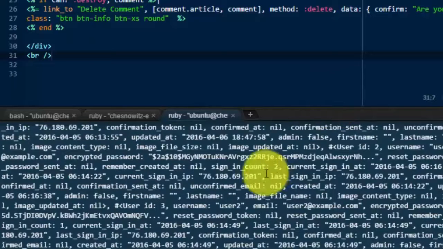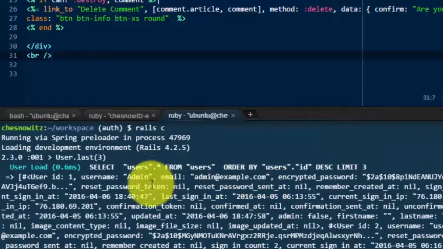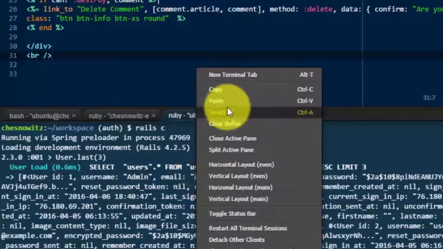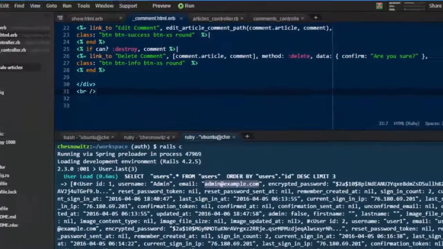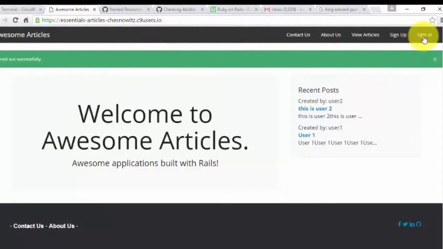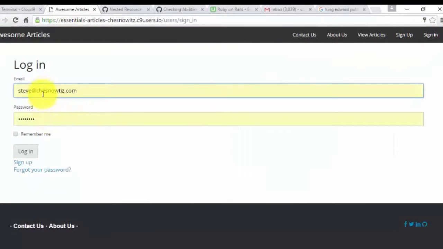Press enter on that. I know it was my first user here, so you can see user ID 1, and I called this person admin. There's the email and all that stuff. I'm going to log into the site as this user here, and I'm going to sign in. Just pasting that in.